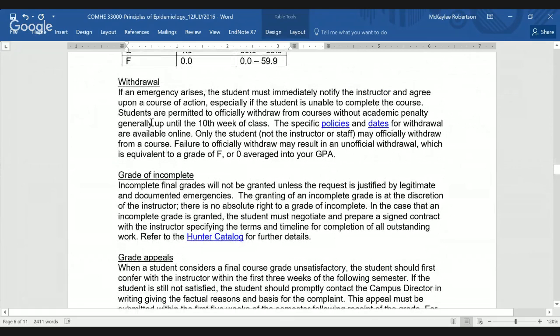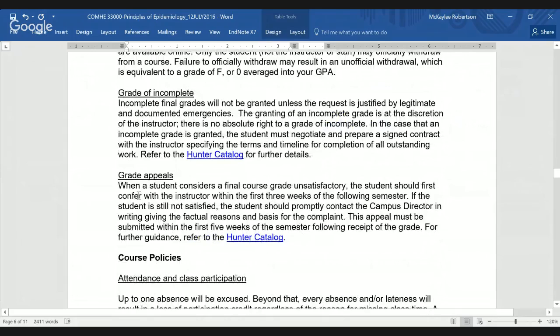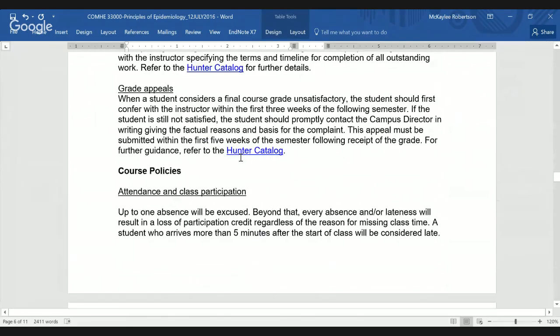Withdrawals, you're of course allowed to withdraw. You need to notify me if you're doing so. And grades of incompletes will not be granted unless the request is justified by legitimate and documented emergencies. Appeals, you're always allowed to appeal your grade, and there's a link here to do so.